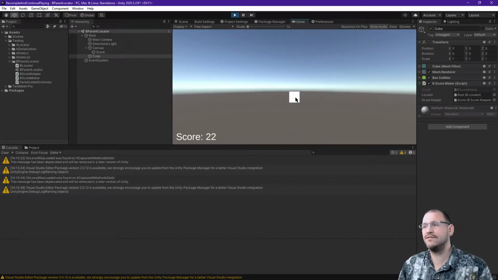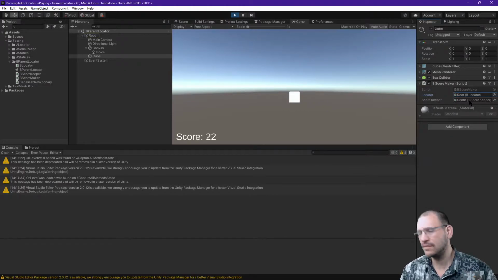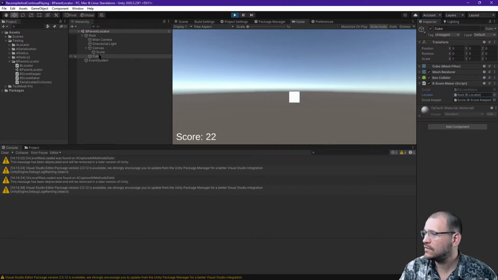Like, the point of this is, here's kind of the obvious way of making it work, in a sense, when we look at it this way. Any of these references will be maintained. Any of those references will be maintained from scene to scene, or from recompile and continue playing. So all of those are there.